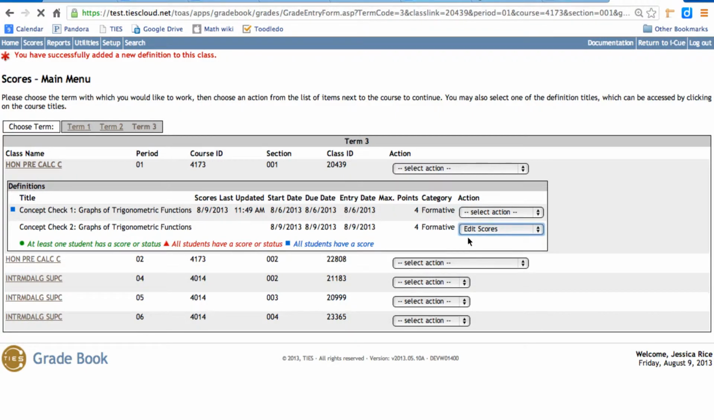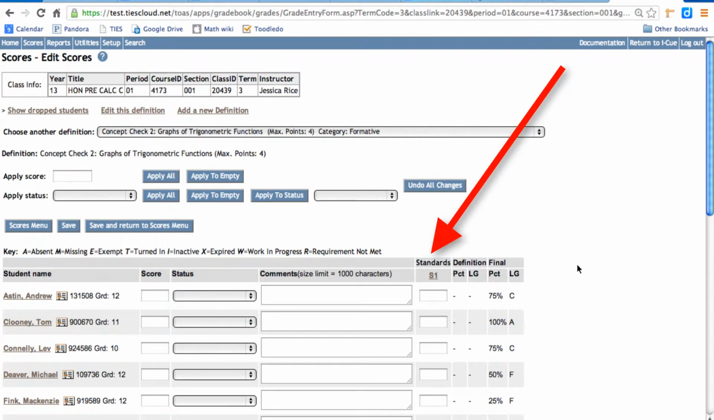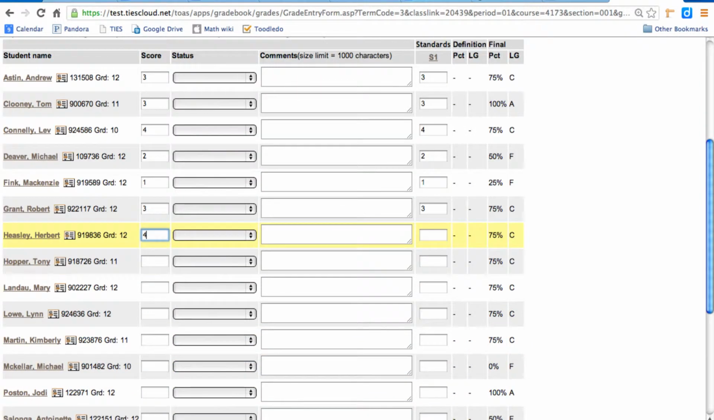So under the concept check number 2, hopefully you're noticing this other standards column that's over on the far right here. And when I enter a score for Andrew, the first student there, it automatically enters it for the standards when I move on to the next cell. So just like you've always done, you can quickly enter scores going straight down the list, and it will automatically enter the standard score.